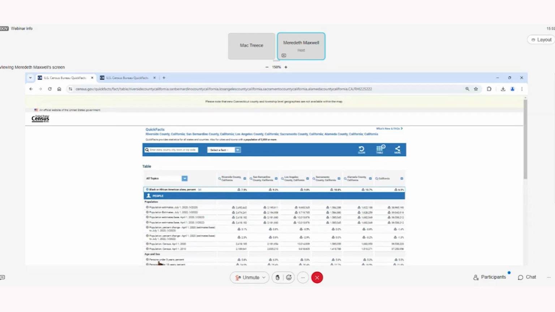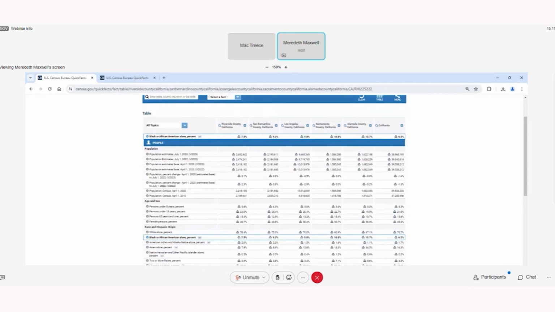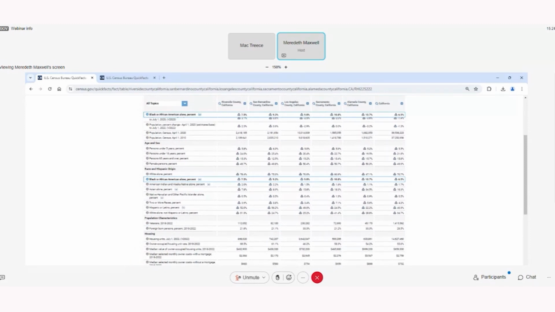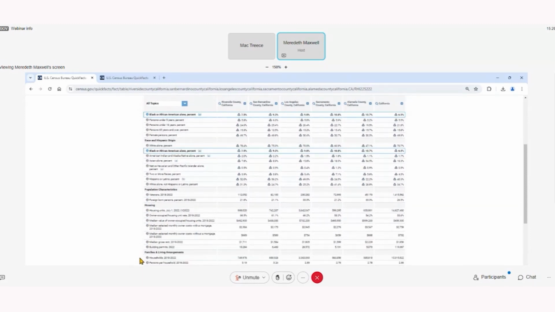So just quickly, some of the facts that you can identify here. We have population, we have age and sex, we have race and Hispanic origin, we have various population characteristics, even for veterans or foreign-born. We have housing demographics here. So housing units, owner-occupied, median value. We even have building permits, family and living arrangements. You can see here, this is households 2018 to 2022. So when you see that, this vintage, when you get that 5-year data set, that's ACS data, American Community Survey.